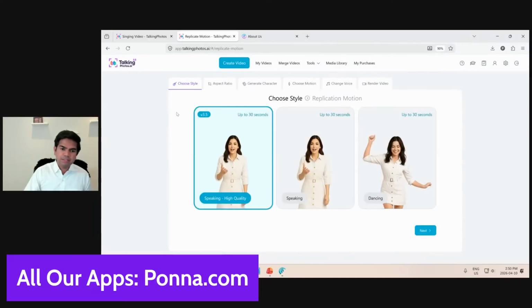Motion control is very expensive. Kling motion control, anybody who does it will know. The point is, we've added it into the Express and into talking photos here, and it's really, really good. We've improved it over time and given you multiple choices. And this is what I was trying to tell you.